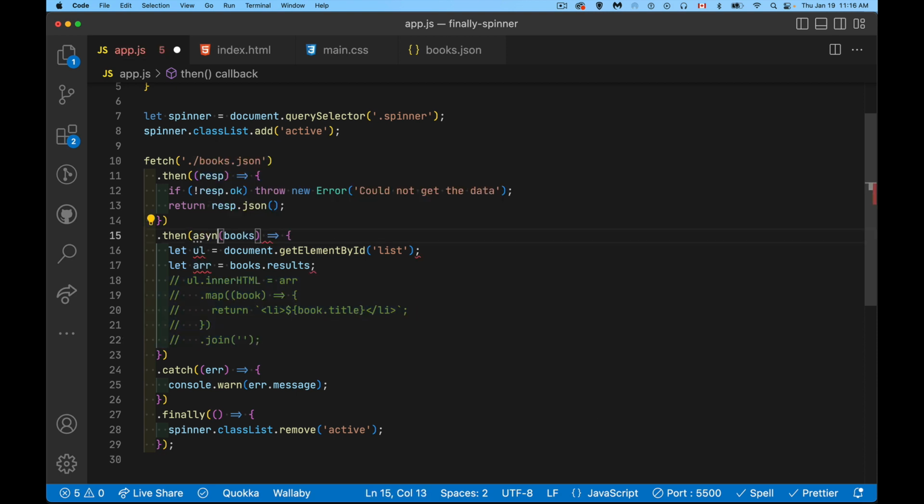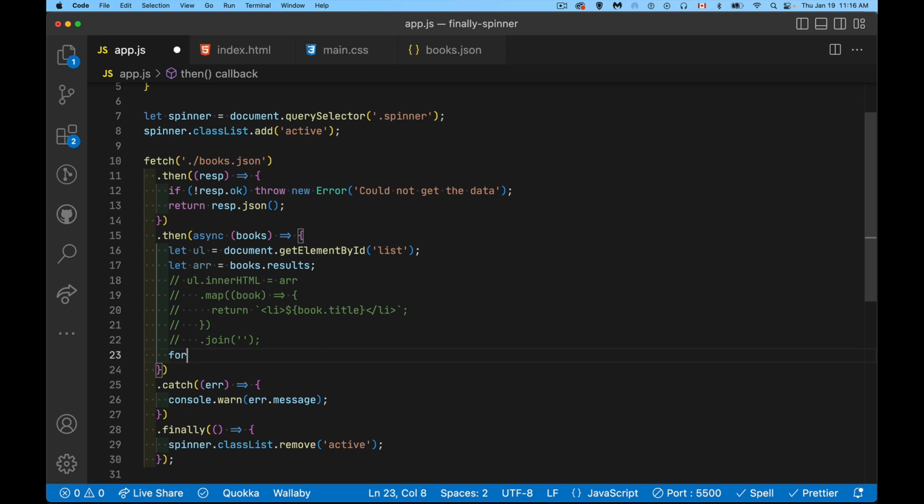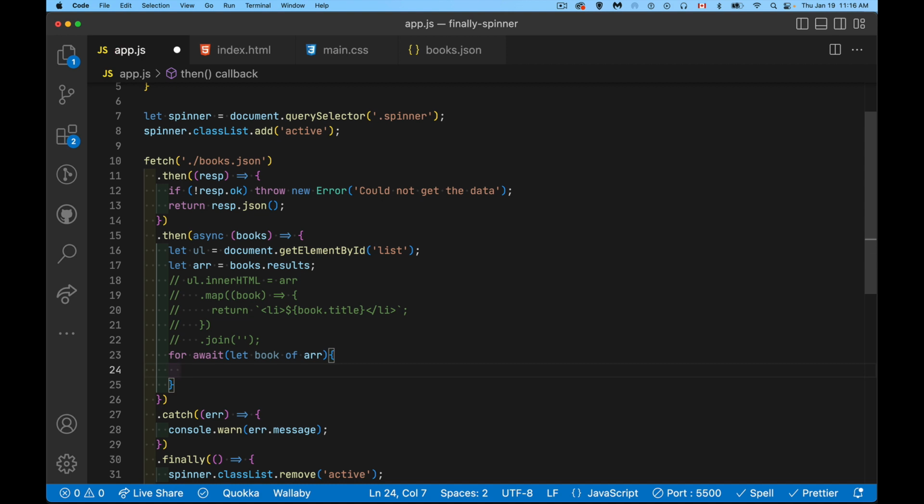So we add the async in front of this function, and that means I can use the keyword await. And if I can use await, it means I can use for await, do a for await of loop. So we can say let book of array. So here we are, we're looping through the books, same as we did up here, but now I'm going to have a little bit of a delay.